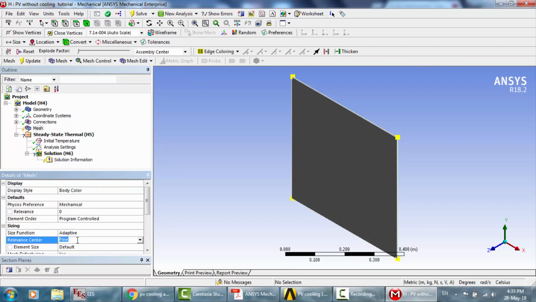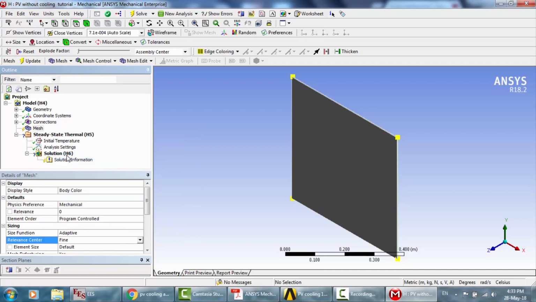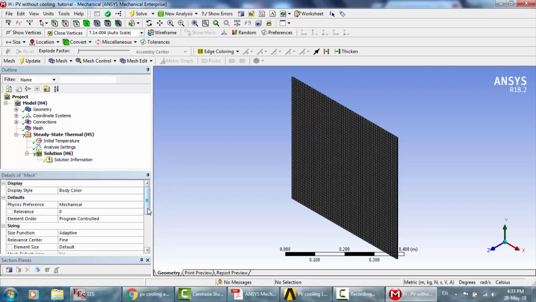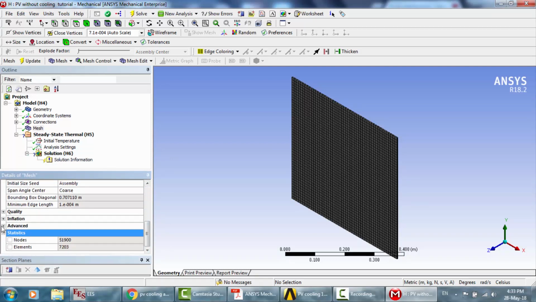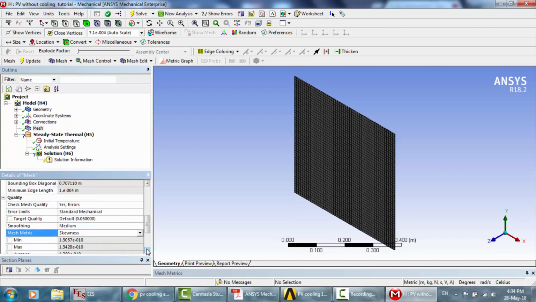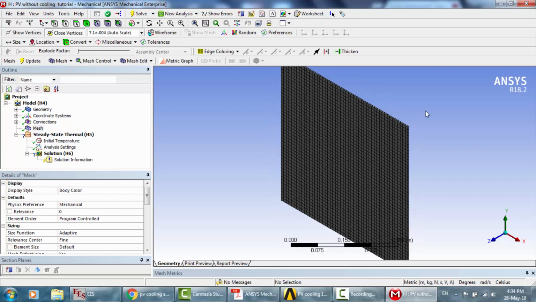I'm gonna make it fine. I'm gonna use the default settings for this tutorial, just a tutorial. But please, you must carry out a mesh dependence study, of course. Here are the statistics and the quality, and also the skewness. Skewness, I think, is not important here. Here, the maximum skewness is very small. Why? Because there are squares.